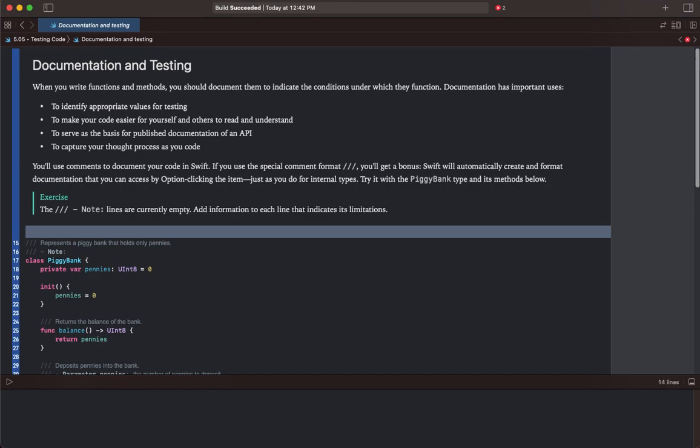If you use the special comment format ///, you'll get a bonus. Swift will automatically create and format documentation that you can access by option clicking the item, just as you do for internal types. Try it with the piggy bank type and its methods below. So, exercise: the /// note lines are currently empty. Add information to each line that indicates its limitations.